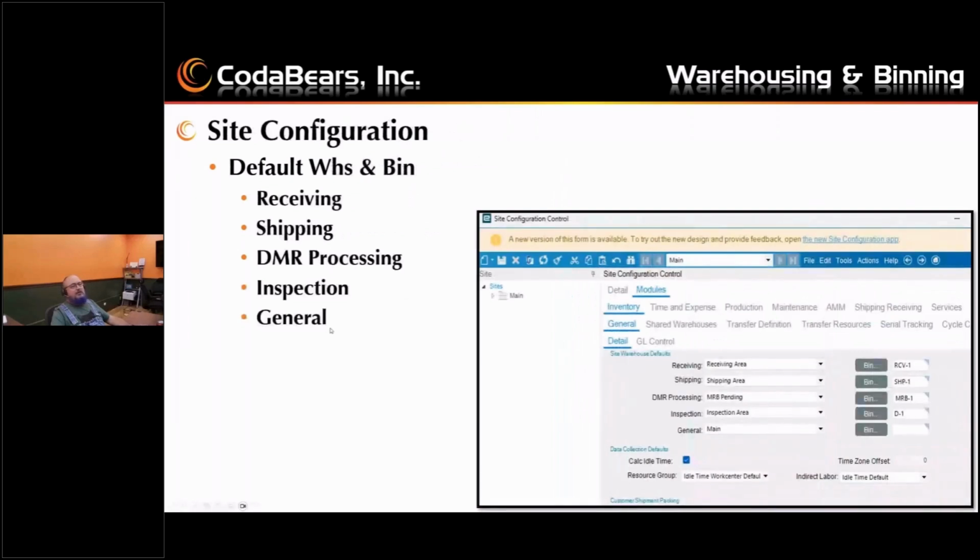On the site configuration, we can override the company per location. If we don't set this up, it'll go back to the company setup and use that information. If we override our shipping, receiving, we can have a DMR processing warehouse, an inspection warehouse, and again, our main general warehouse.